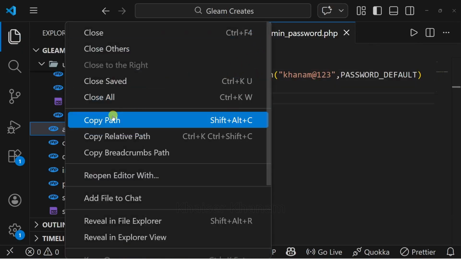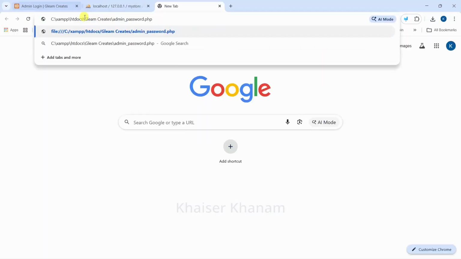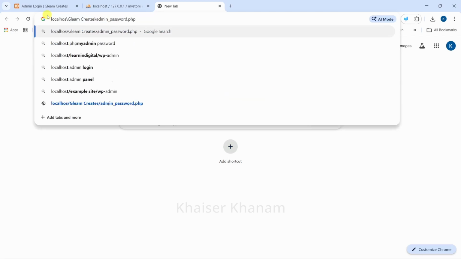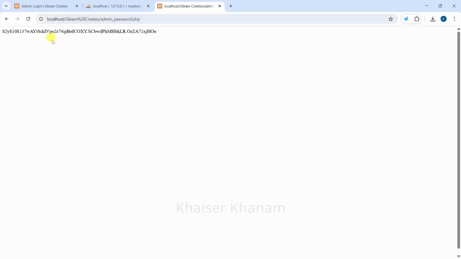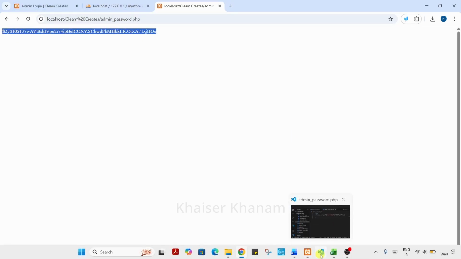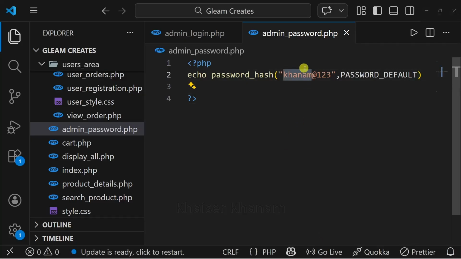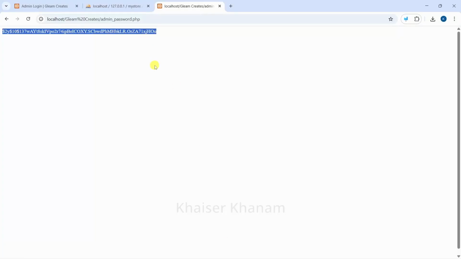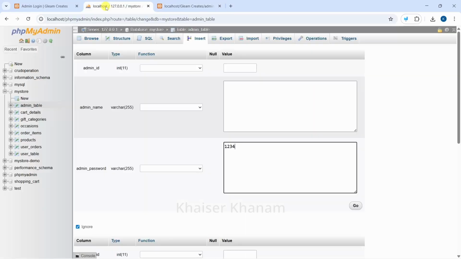Once you have written this, copy the path, paste the path here, remove this. I will be passing localhost. Hit enter. Now you can see it has generated a hashed password. Later on, when I am verifying the password, I have to enter this password. This is going to verify with this password. Once both the passwords are matched, only then admin will be able to log in. It is important you hash the password before storing inside the database.